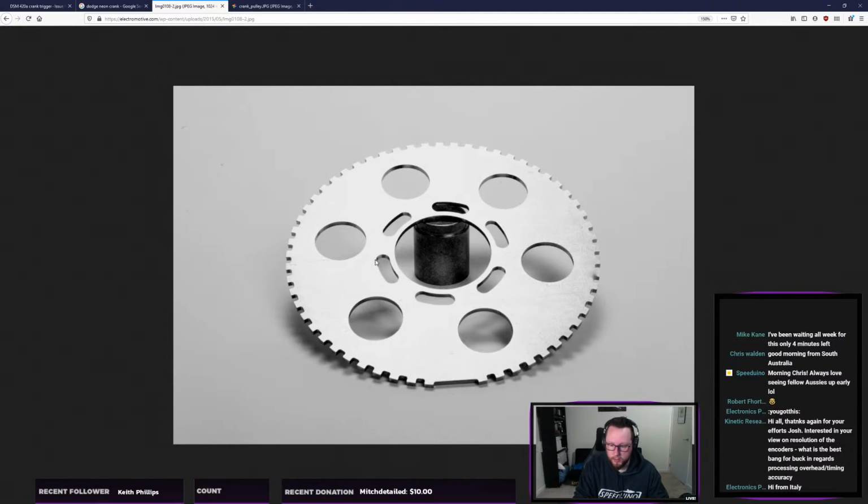Very interesting question in the chat here. Interested in your view on resolution of the encoders. What is the best bang for buck in regards to processing overhead versus timing and accuracy? That is a really good question, and I do have a very strong opinion on that.